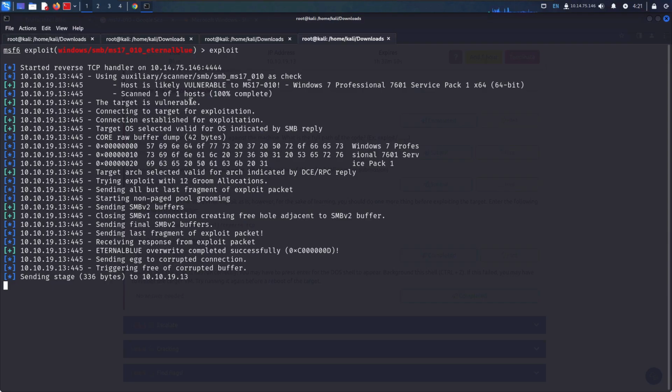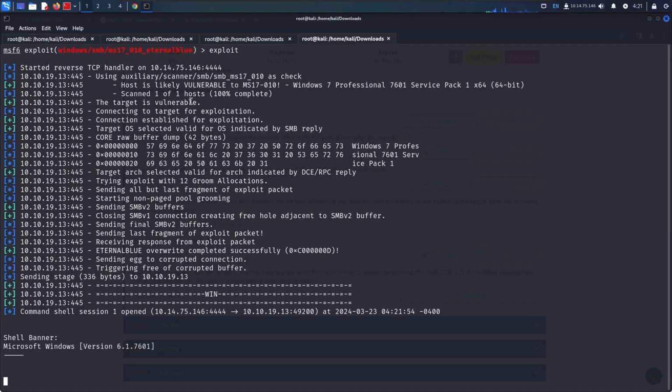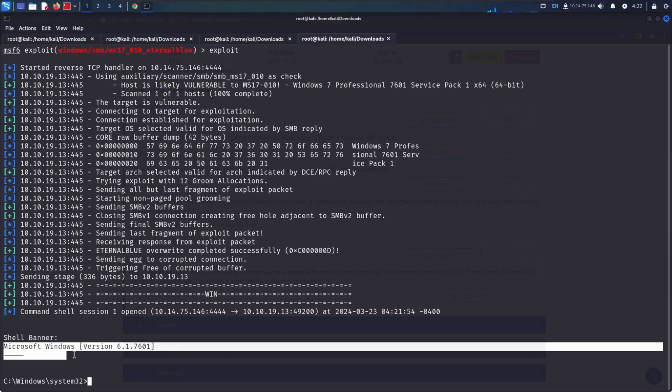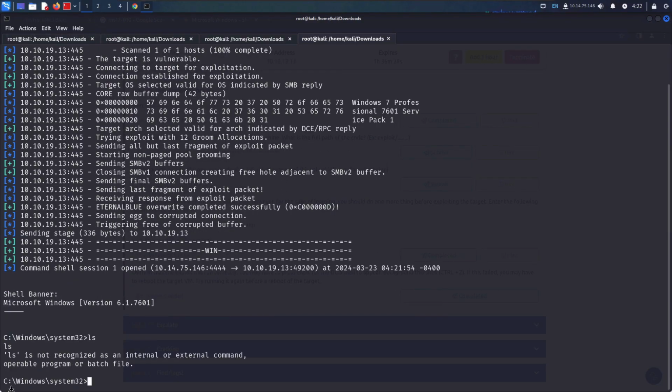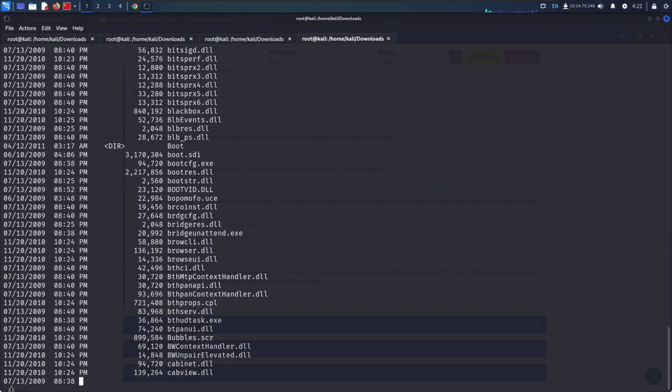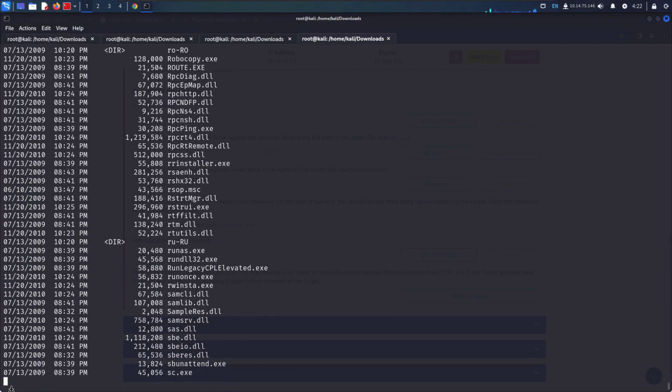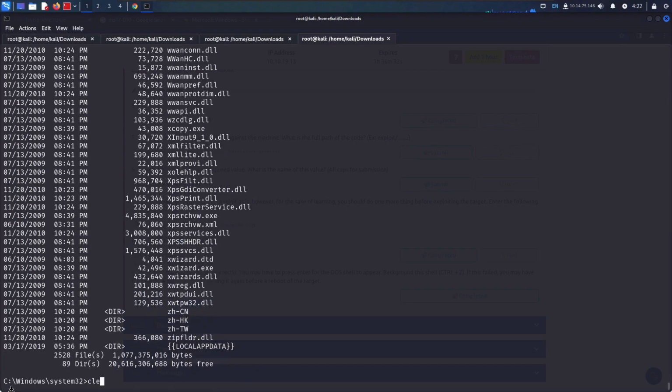We need to wait a bit until we get the access, and boom, you can clearly see that I got access to their machine. Now I am basically in their machine. I got the reverse connection. So if I type ls, basically this is a Windows machine, so you need to type dir, not ls, and there are so many things. I don't know where I am.